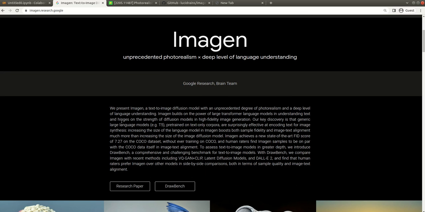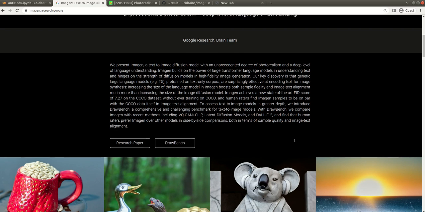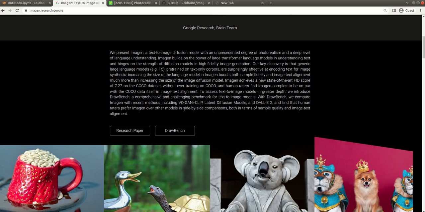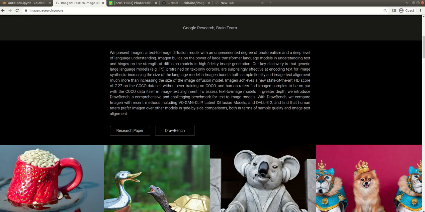In this model they have briefly talked about what they have used for the text encoder. They use the large T5 encoder, and on the backend side they have used corpus data, and moreover they have also used the COCO dataset for this. Moreover, you can also look at the previous versions of text to image, like the VQGAN plus CLIP model, diffusion models and DALL-E 2 models.